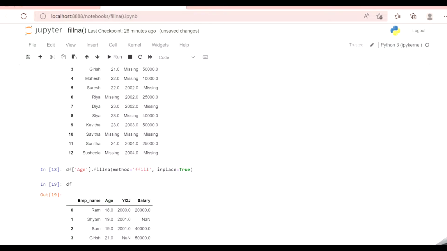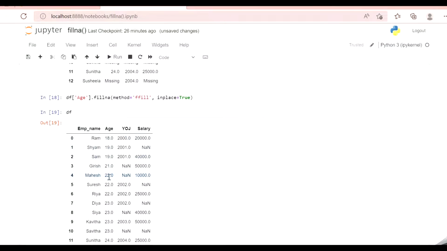So all my details in the row in the age column have been filled. Initially Sam was having age as NaN, so it has taken the previous row's age. The previous one has been filled forward, so it is called the forward fill.